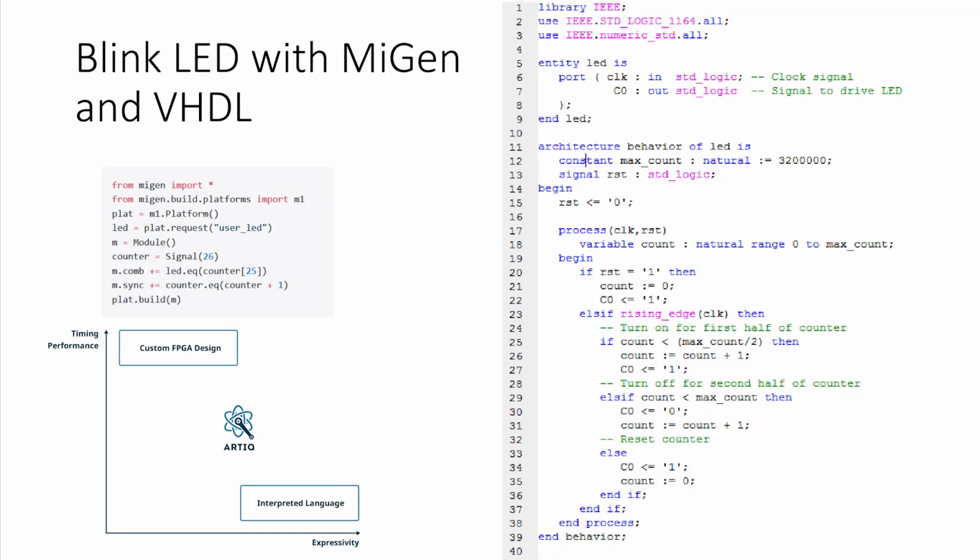You need an additional file which describes the board. Here it's also simple. You simply import the platform, define that you want to use the feature of this platform, which is user-led. You simply implement the counter, and that's it. And it blinks. You choose the 25th bit of the counter to control the LED.